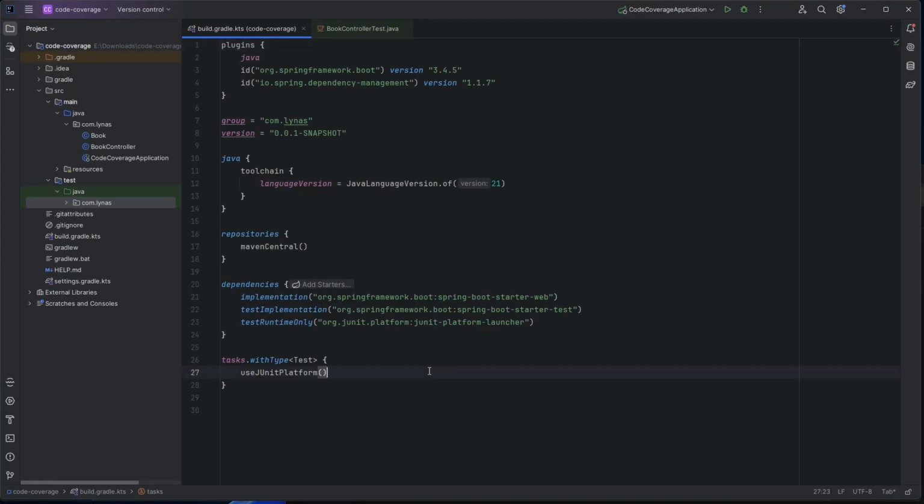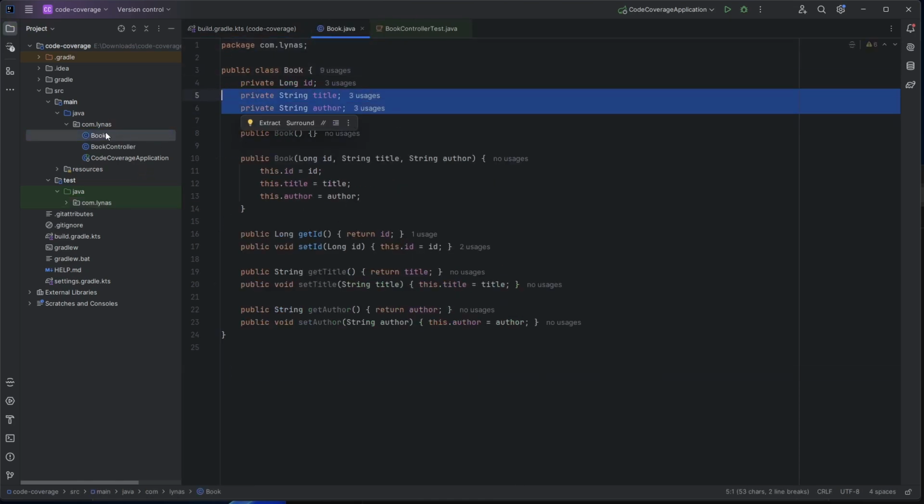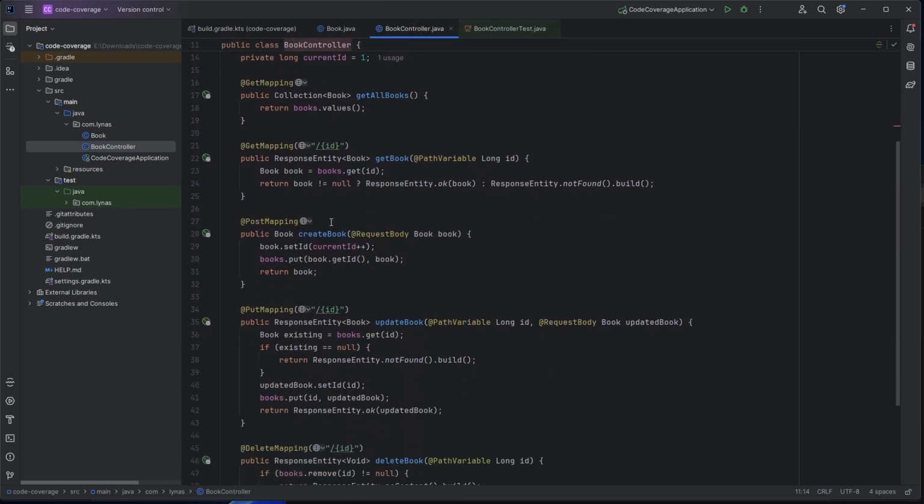By default it looks like this. In the interest of saving some time, I have also created this book class with these three fields and a book controller to have some get and post endpoints.